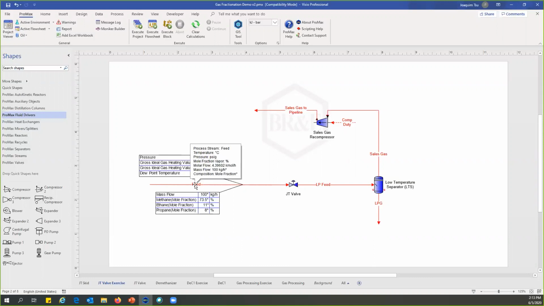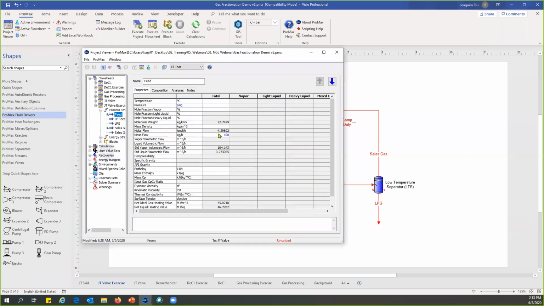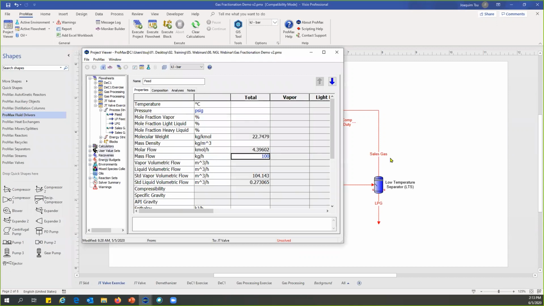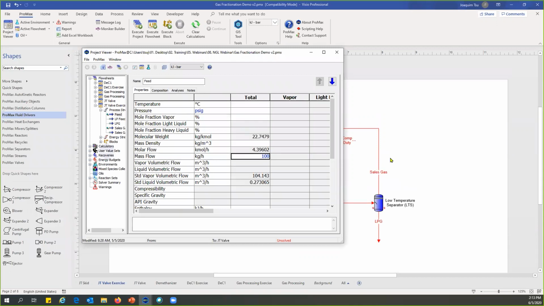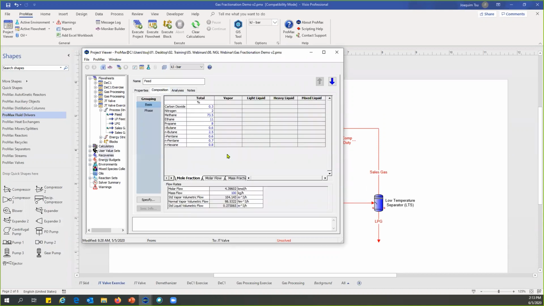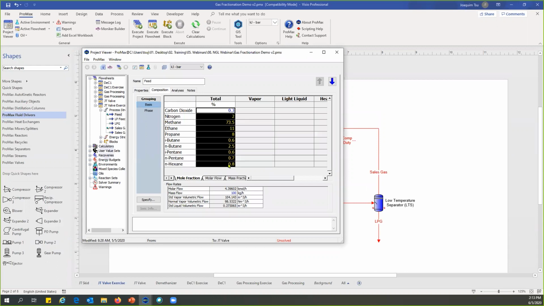We'll start with the feed. Any feed, any inlet in ProMax has 4 degrees of freedom. We'll see how many I've specified already. If I double click into it, you'll see in blue, which means user specified, I've already put in an arbitrary value of mass flow, 100 kilograms per hour. So that's 1 down, 3 to go. Another thing you have noticed is under composition, I've already put in a composition. And this is often from some gas analysis.